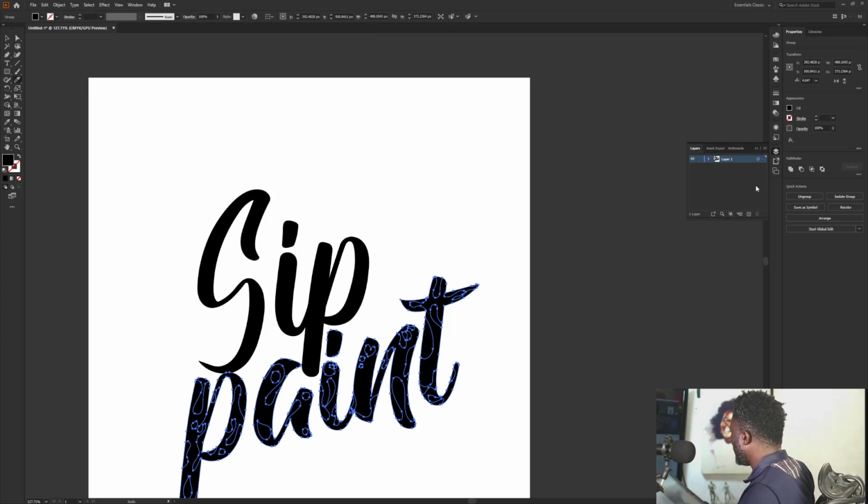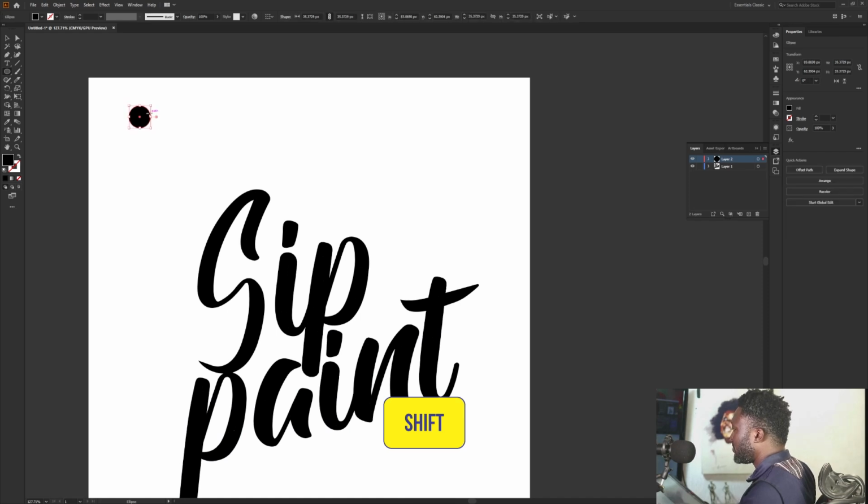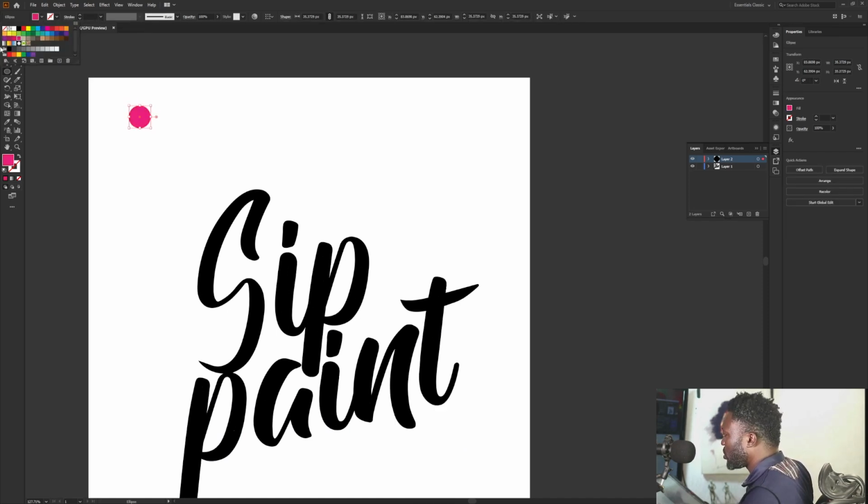Yeah, so I'm going to create a new layer now because it's time for us to start adding colors to the paint. So I'm going to create a new layer. All right. And I'm going to draw an ellipse. I'm going to draw different ellipse shapes here. So I'm going to hold shift and just draw a perfect circle there. And I'll fill this with, let's use this color here.